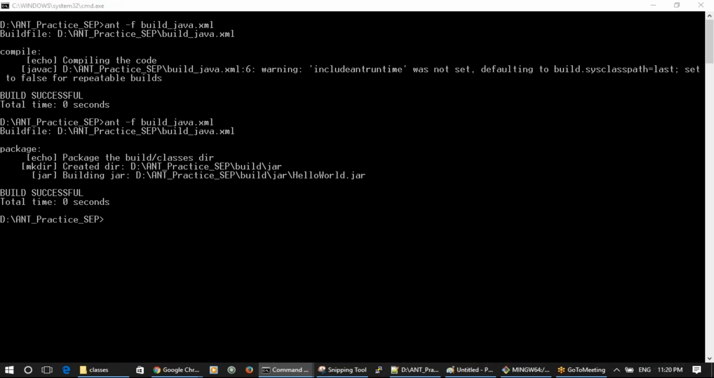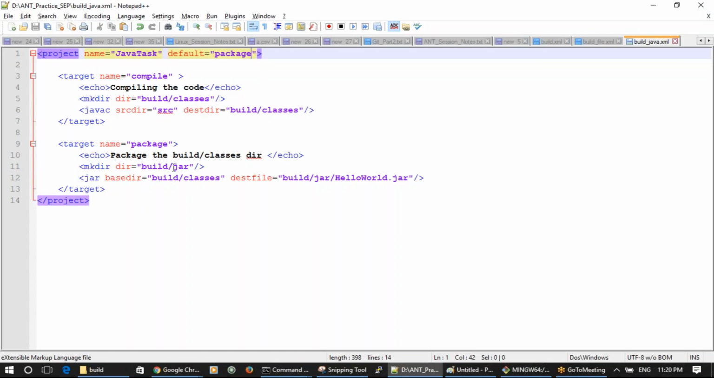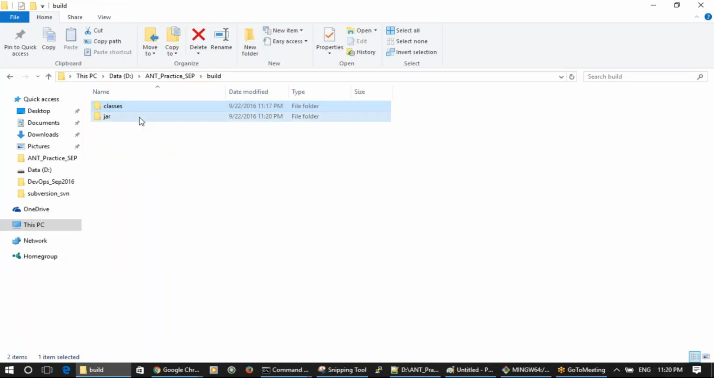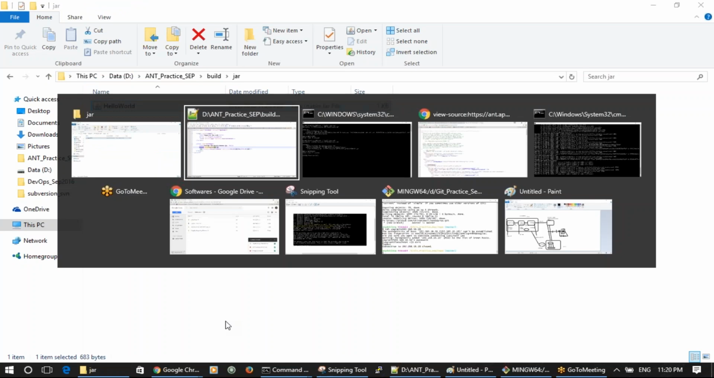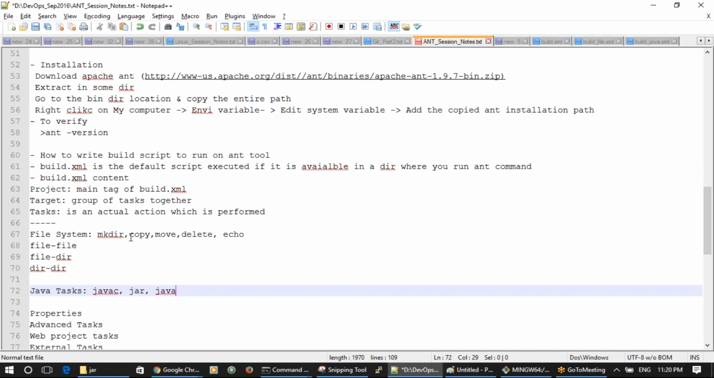Now the package target is called. Look at the build directory, where we are creating the jar directory. Can you see the jar, and the hello world jar? The jar file has been successfully created. Once the jar file is created, if you look at the list of commands, the third task is to run the given jar file.